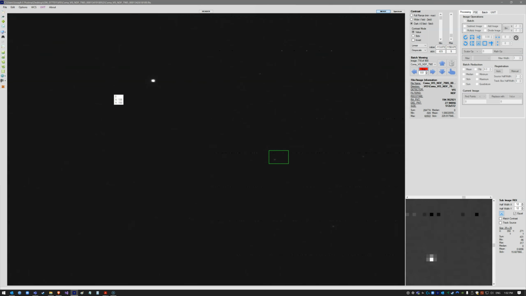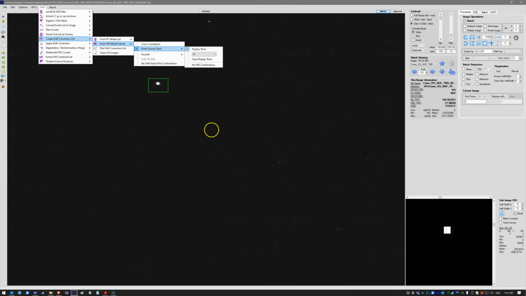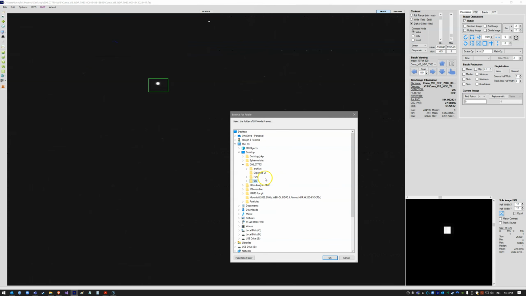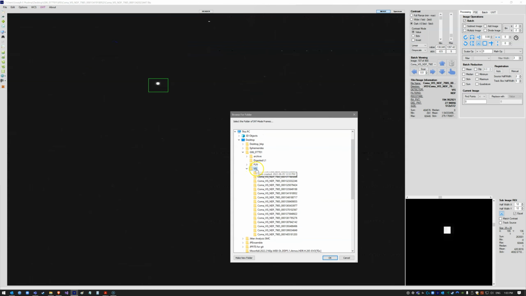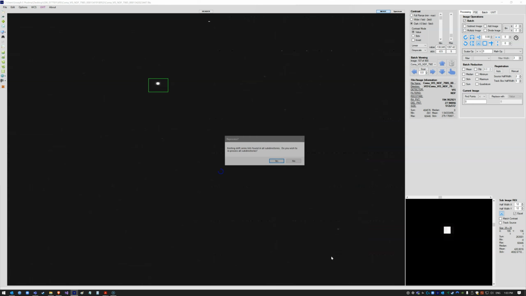So let's go to UVIT, create drift correction list. We're going to use int mode frames. What we want to do is check off this because we do want plot series confirmation. We do want to confirm that the plots look fine. And we do want to confirm that it has pre-selected good PSE sources for us, point source extracted sources for us. So let's just double click this, and we just click on the parent level directory VIS, and it's going to go through the whole list again for us. Okay, so we just click on the parent level directory VIS and select OK, and it's going to proceed.